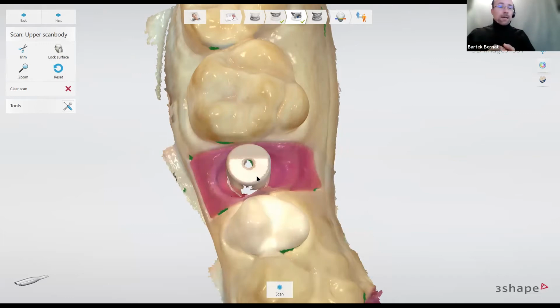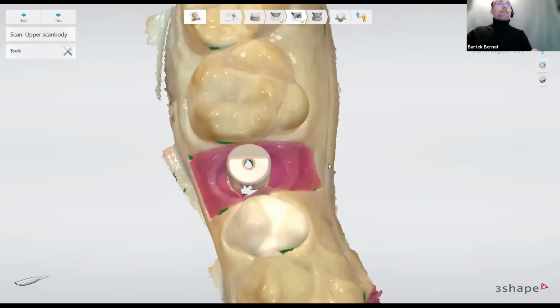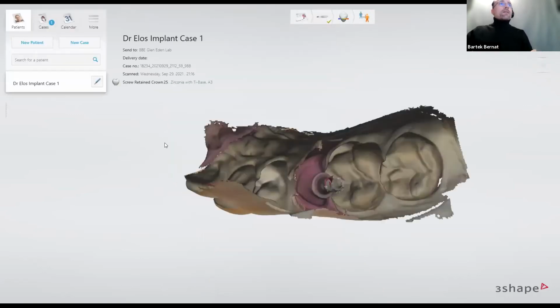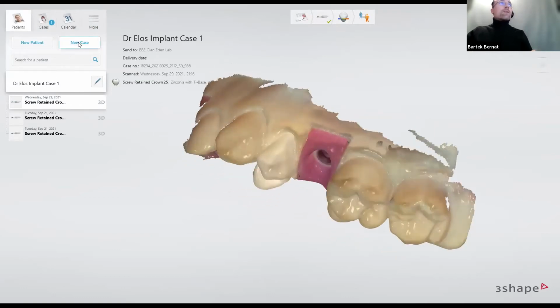However, as we know, the patient is not coming to us with the emergence profile exposed. So it's probably going to come to us with some healing abutment on. So I'm going to show you how to deal with this, because this could be a bit of a problem. So I'm going to install some sort of healing abutment here. Okay, so let's just start a new case, and I'm going to do it a bit more realistic. Okay, so let's just do one more case here. You'll see again how I'm doing this. New case.